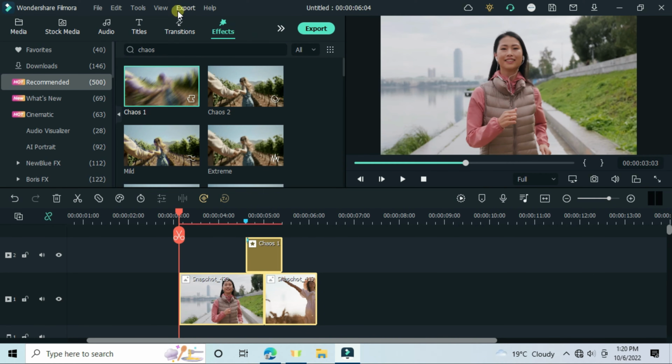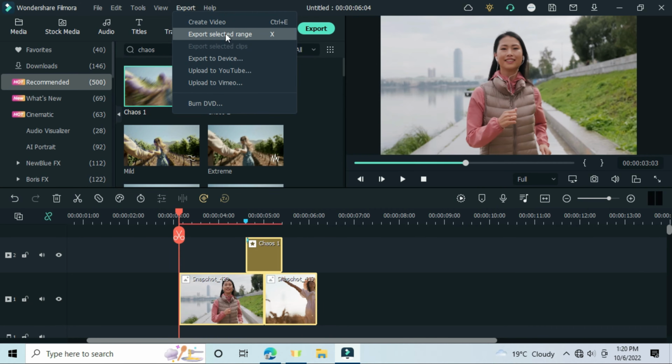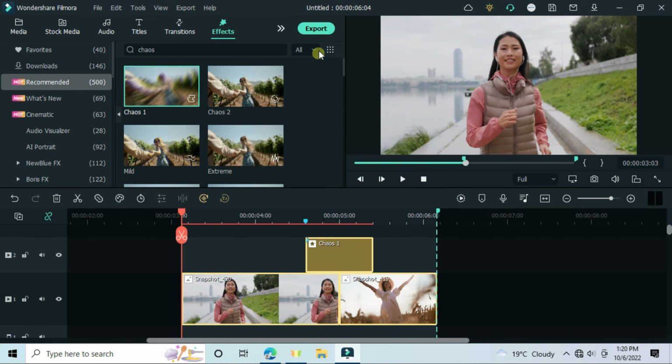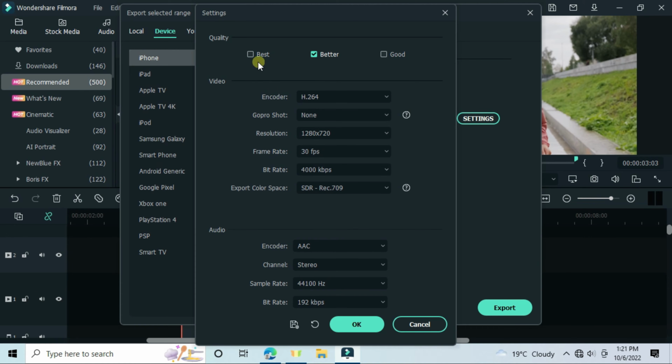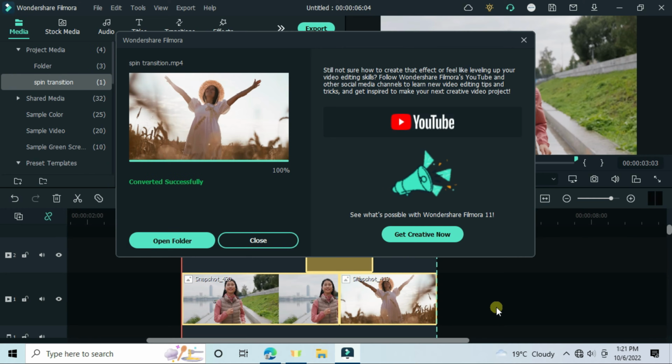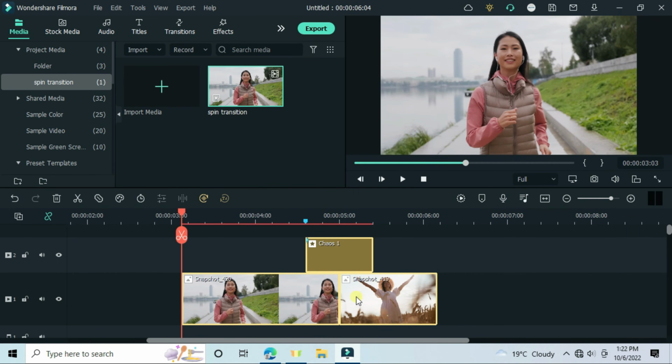Click here and select Export the selected range. Then press Export. Tick right here so that your exported video will be automatically added to your current project. Delete this and drag the video you have exported here.